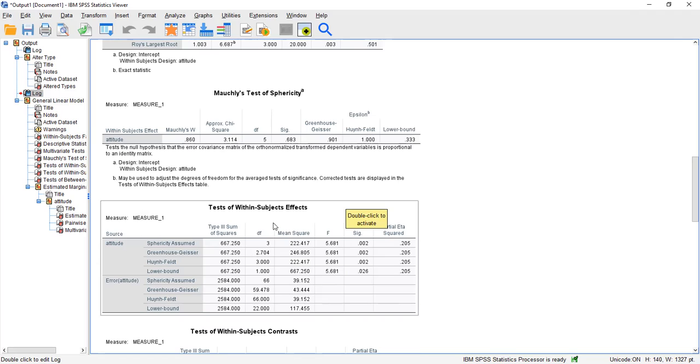I'm going to scroll down to my tests of within-subjects effects. Since I'm using the Greenhouse-Geisser statistic, the significance level here is 0.002, which is smaller than 0.05. So that shows that there is a significant difference amongst the attitudes after eating the chocolate. I also want to look at the degrees of freedom, which are 3 for this one and 66 here. And I want to look at my F level, which is 5.681.